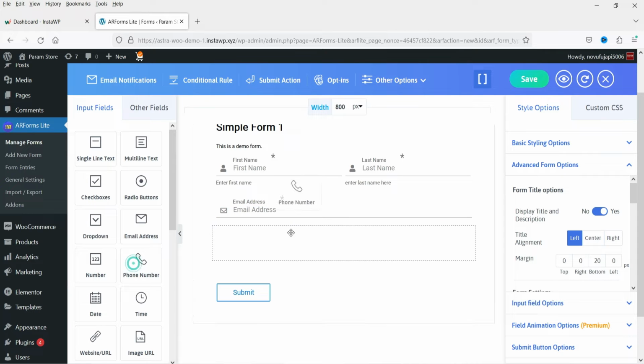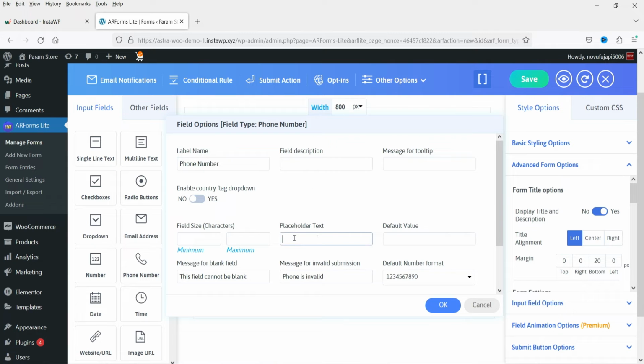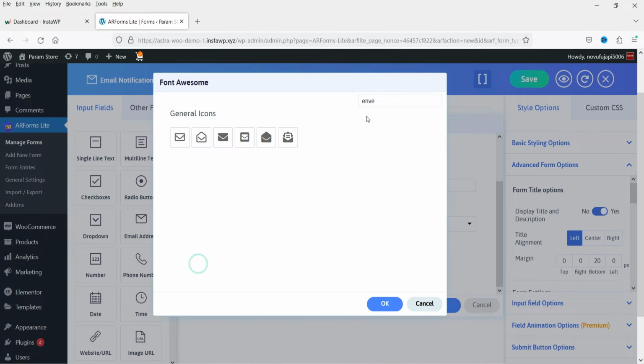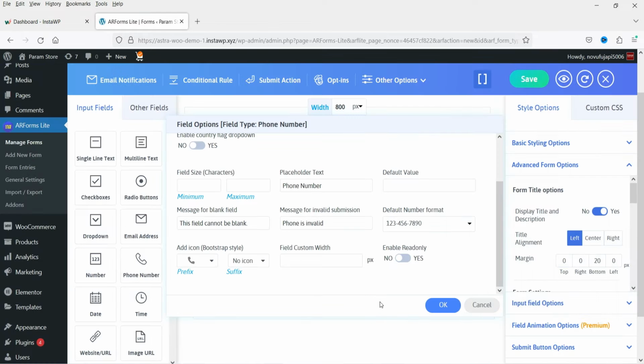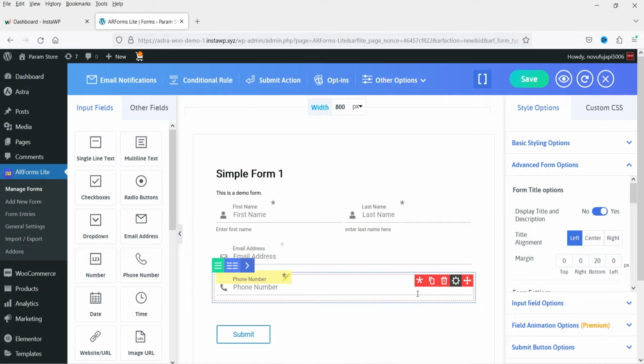Let's add phone number. Drag it and drop it here. Phone number. Let's make it mandatory. Go to settings, placeholder, and here you will see the default number format. If you want to use any number format, you can select from this drop down list. You will see different types of number formats. I'm going to select this one. So this will be the number format. Let's add icon and click OK. All right, so we have got these fields in the form.